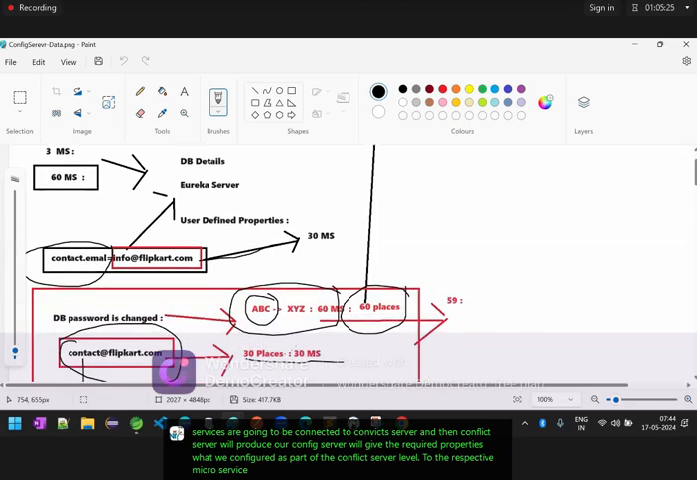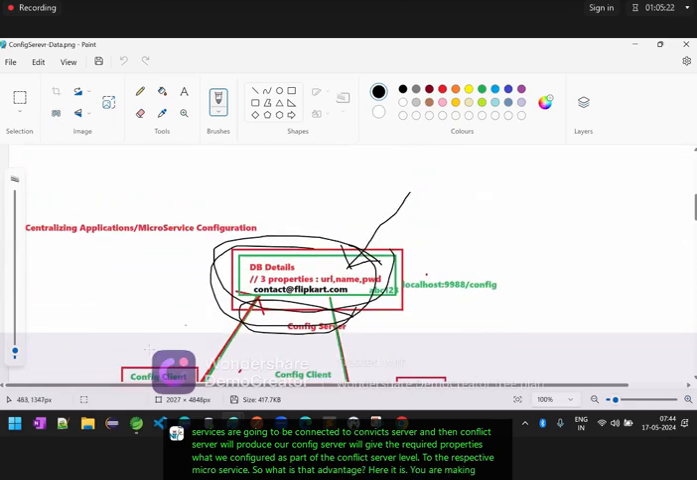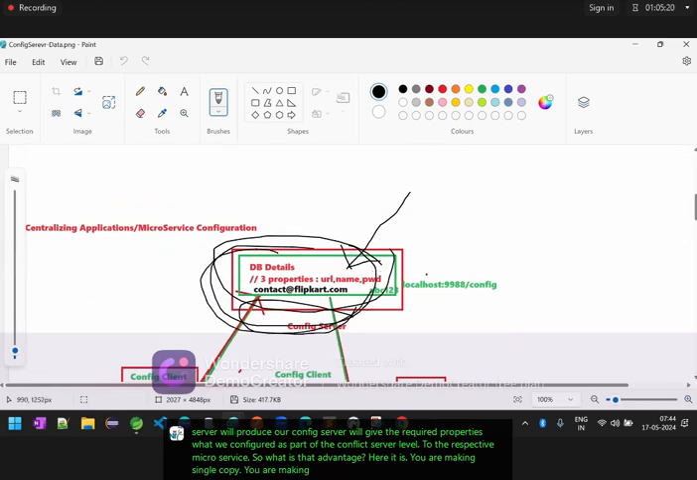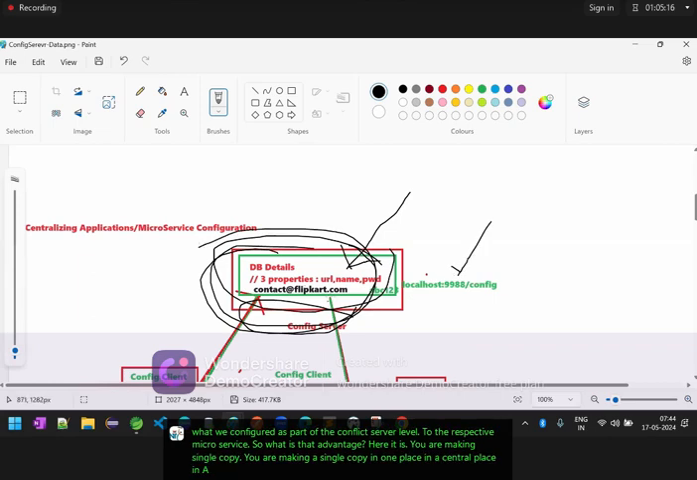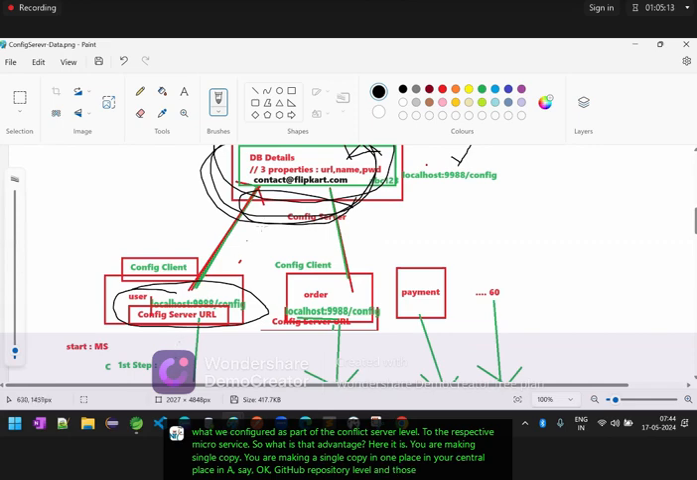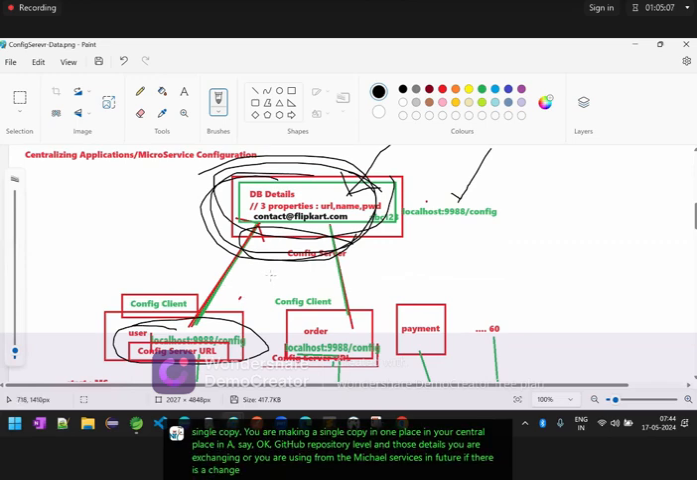So what is the advantage here? You are making a single copy, in one central place, in a GitHub repository. And those details are used by the microservices. In future, if there is a change in any property and you make the change in one place, it impacts all the other microservices, right?